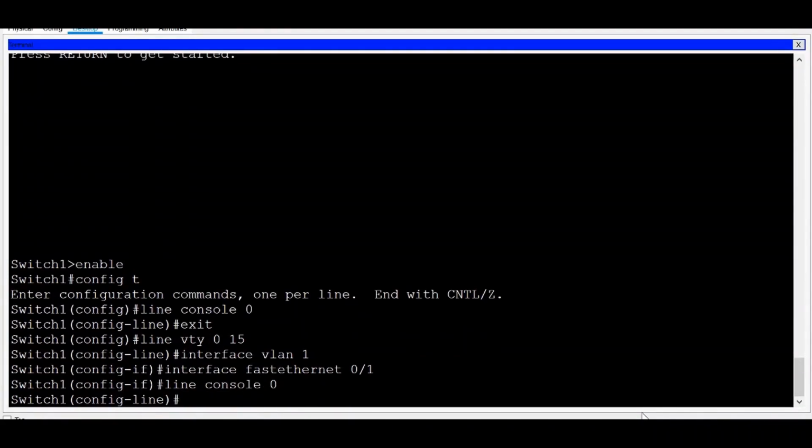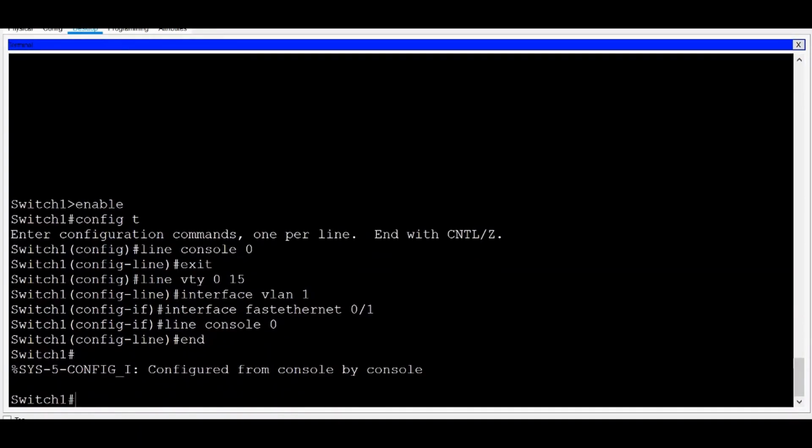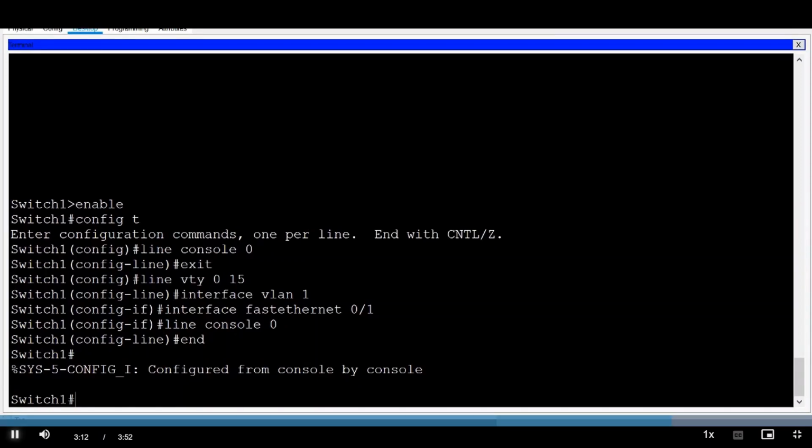Commands that are normally run in global config mode can also be run from any of the sub-configuration modes as well. If I want to exit out of all sub-configuration modes and return to privileged exec mode, I can use the end command or press Ctrl Z on my keyboard. Let's give that a try. I'll type end, press enter, and you can see now that I've returned all the way back to privilege exec mode.